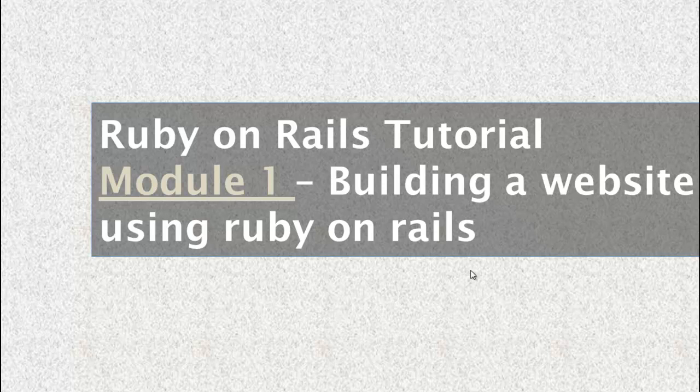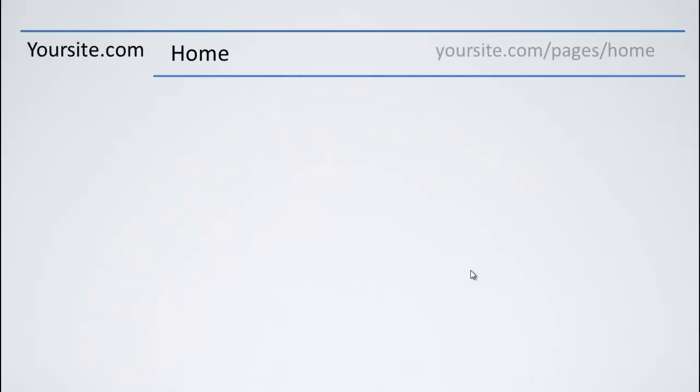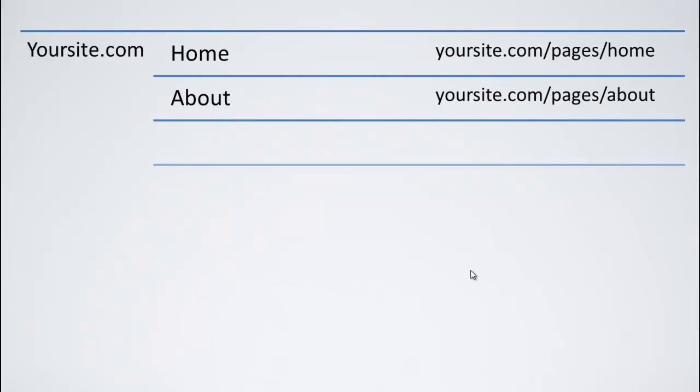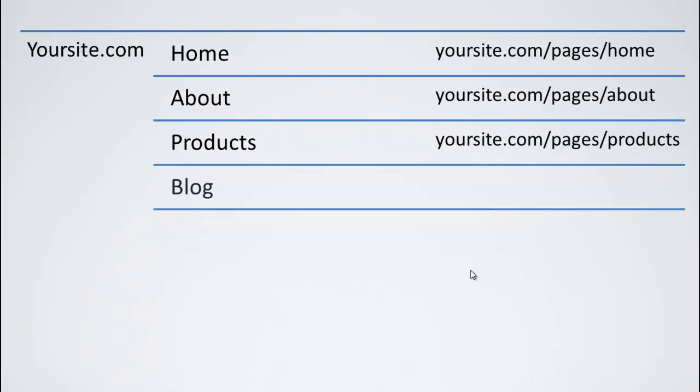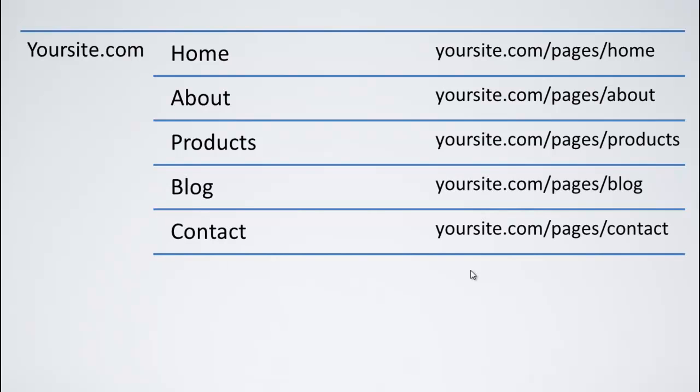We are going to be building a static website in module 1. So the structure of the site we'll be building will be as follows. Let's say the domain is yoursite.com and we'll have 5 pages: home, about, products, blog, contact, and the corresponding URLs are also displayed beside it.